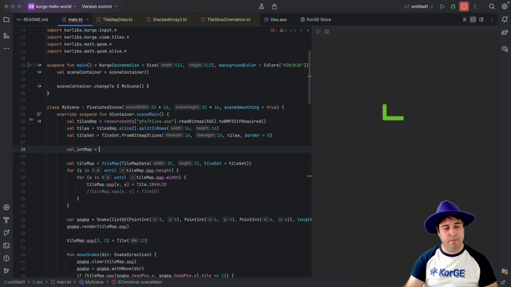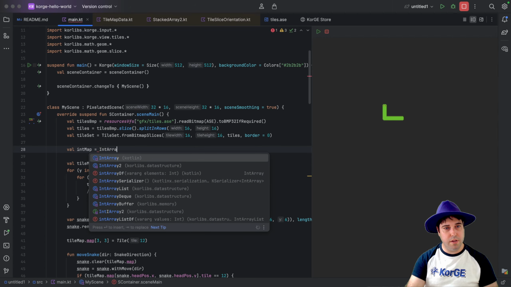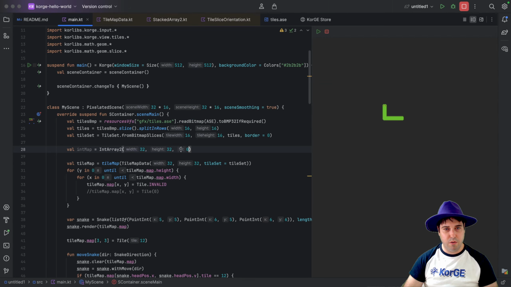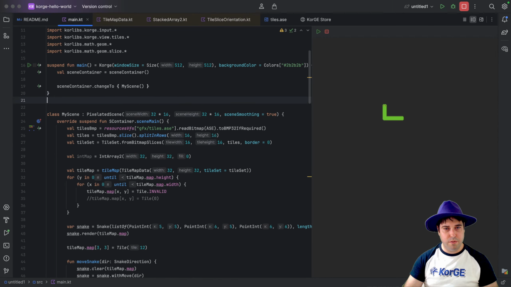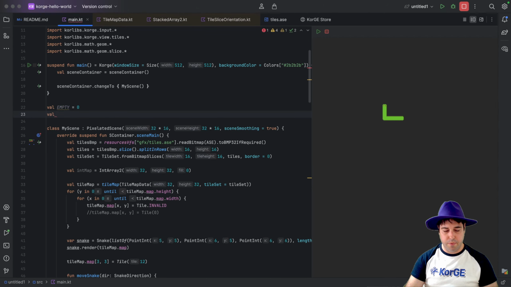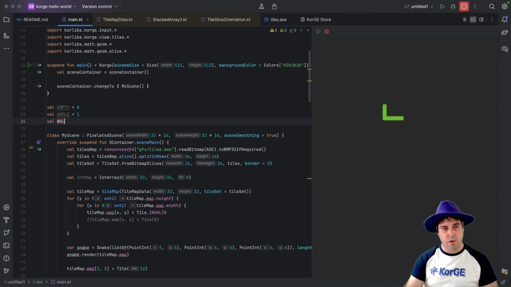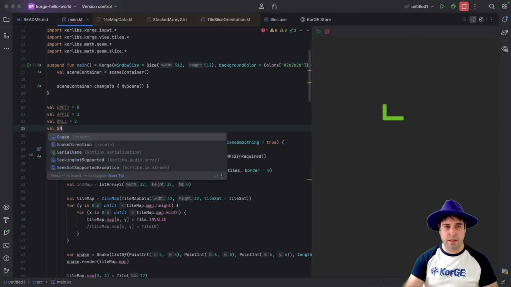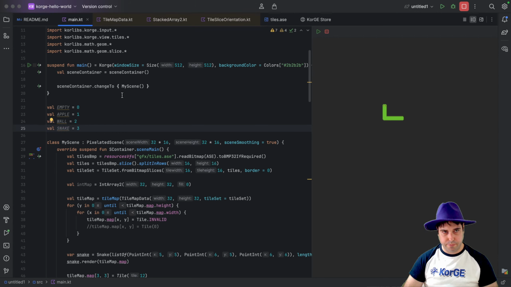Maybe int map for now, and it's going to be array2 32 by 32 filled with zeros for now. We are going to define empty, it's going to be 0, apple is going to be 1, wall is going to be 2, and maybe snake is going to be 3. So now we are going to set this int map with 0, and we want the tile map to match the int map size.